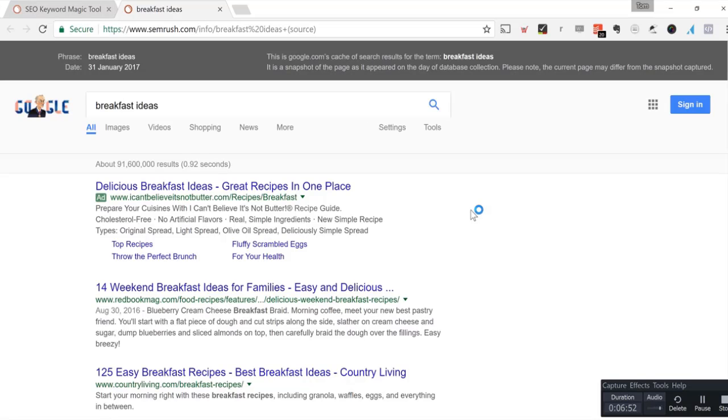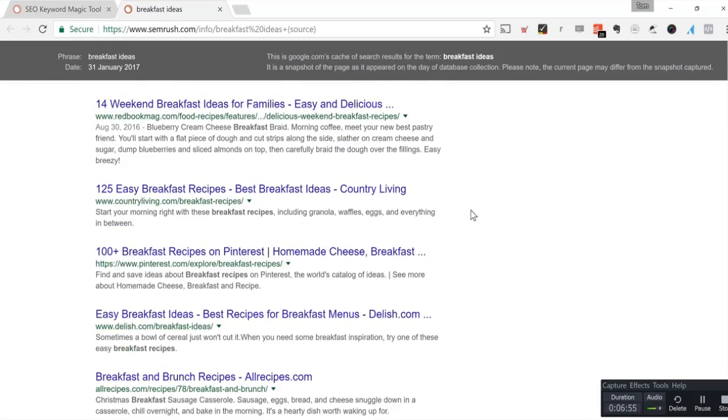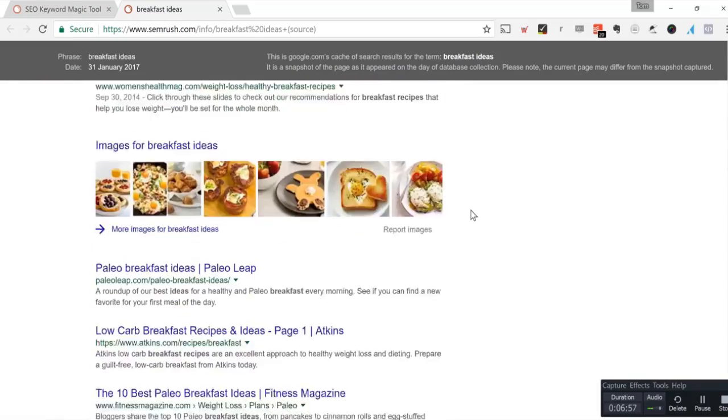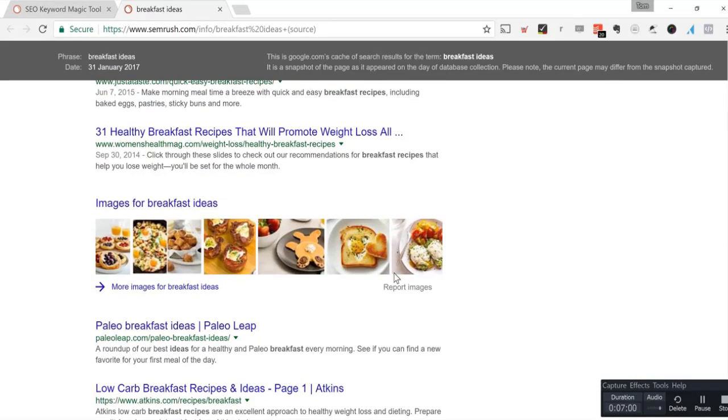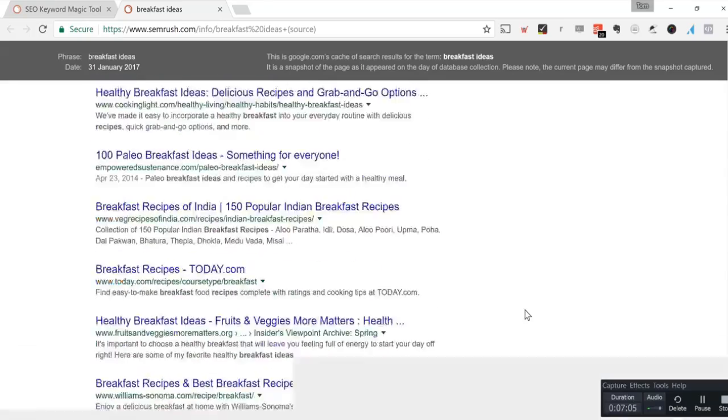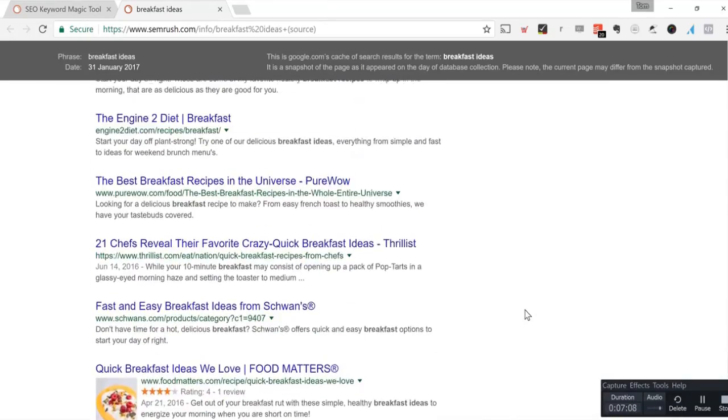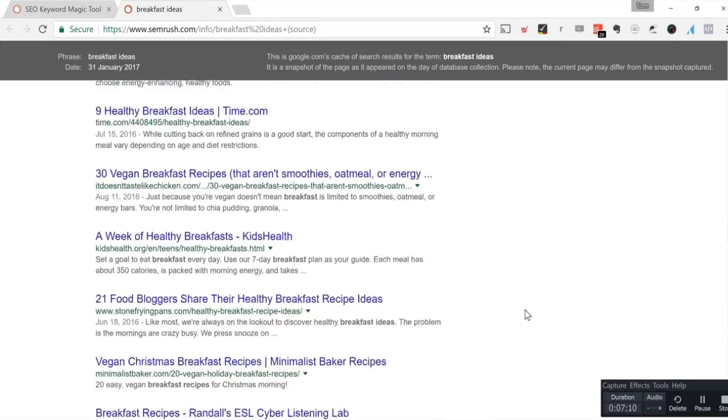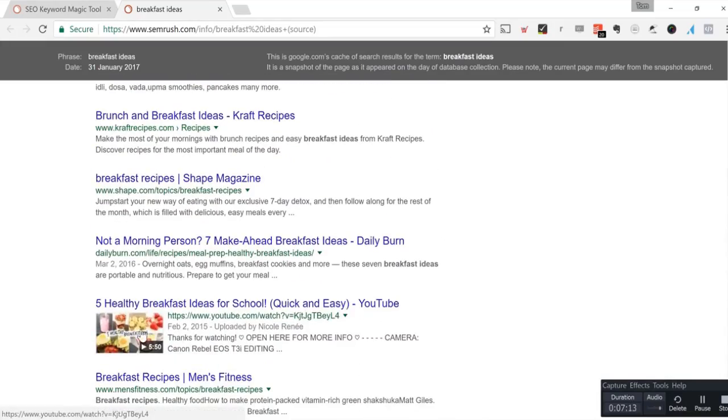So essentially what SEMrush does is it takes a snapshot of the page, and so once this loads, you'll be able to see all of the different content that is on the page one of Breakfast Ideas. Here we go. So you can see here, this is all the content they found. You can see that they've got this one here, the SERP feature of the images, and there'd also be some videos. Yep. There'd also be some videos later down. Here's one here as part of those search engine result pages.